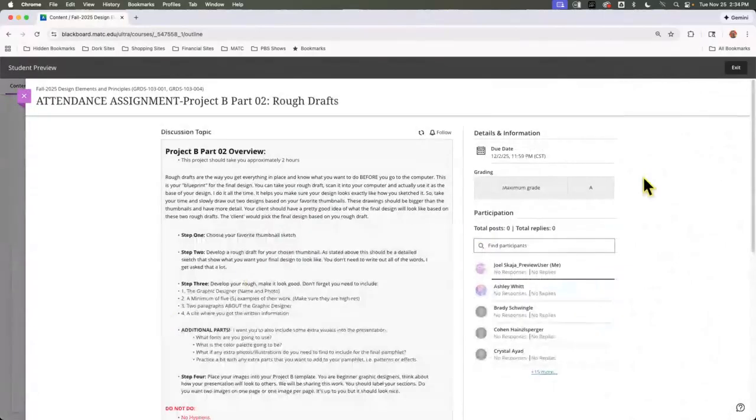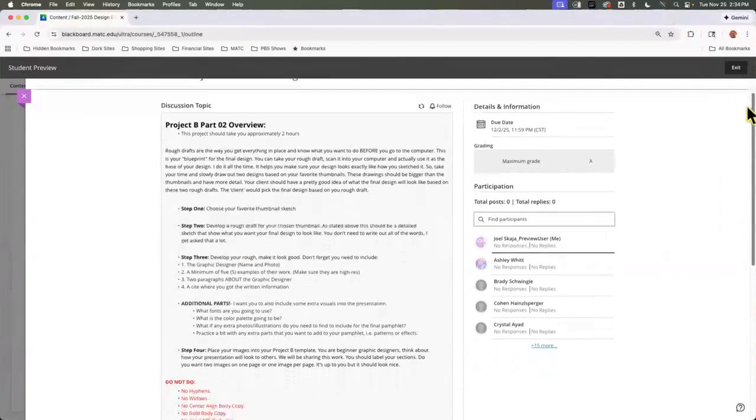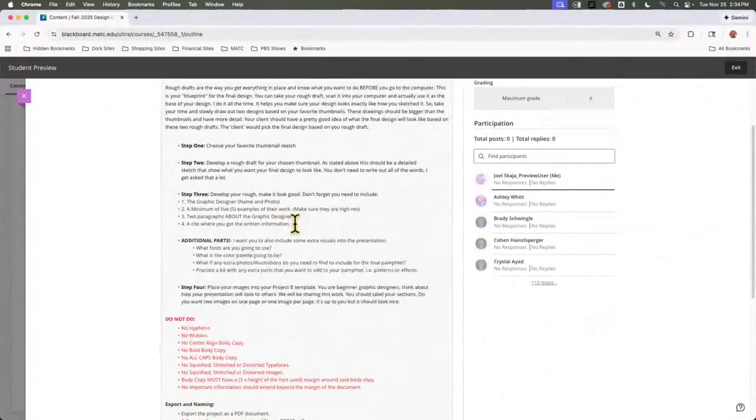Rough draft. One thing for both the poster and the pamphlet is to make sure that when I mention it needs to include these things, I need to see these things in the sketches, in the thumbnails. I'm looking for 4 things. I go through and I count 1, 2, 3, 4, 5. That poster has 5. This has 4. I'm going through and I need to see the name, the photo, 5 examples. I hope there's 5 boxes, 2 paragraphs, and I look for that.